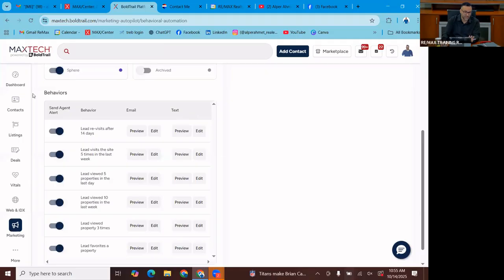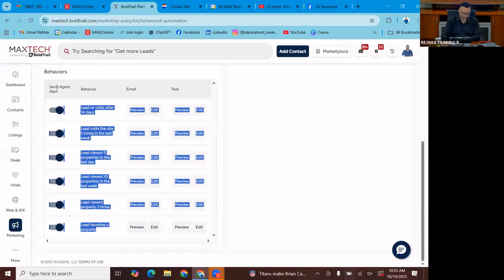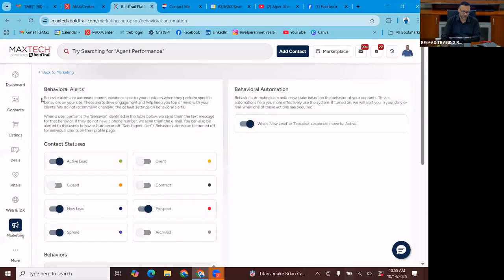You do not want it to do that. All of these left. Okay? All of these left. Those are the behaviors. That's the automatic behavioral messaging.